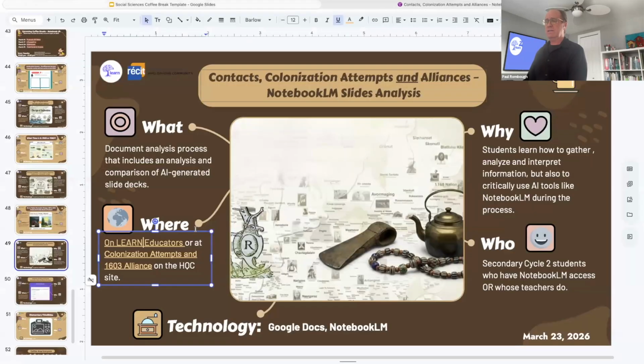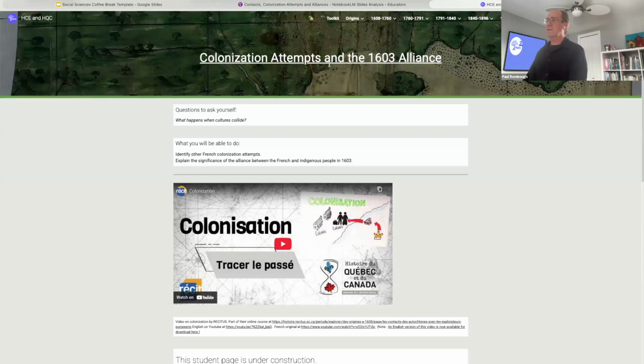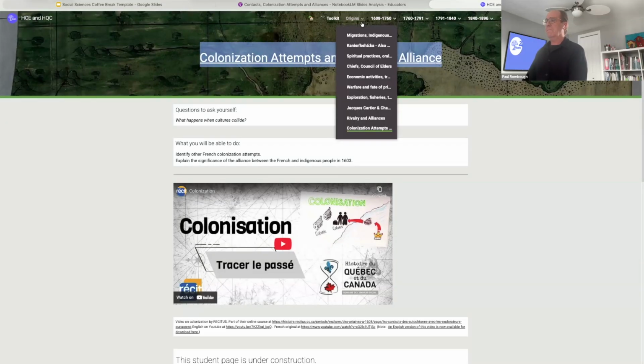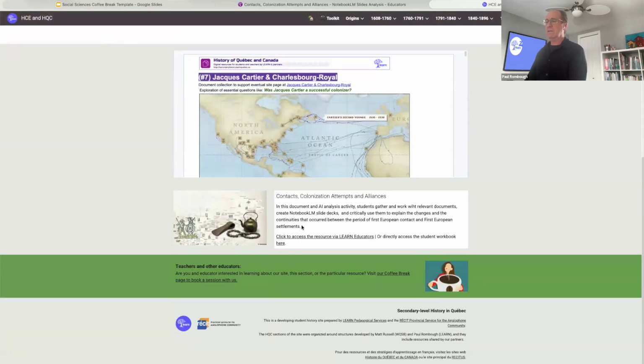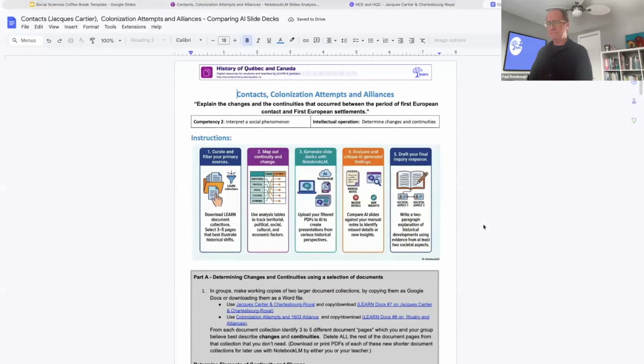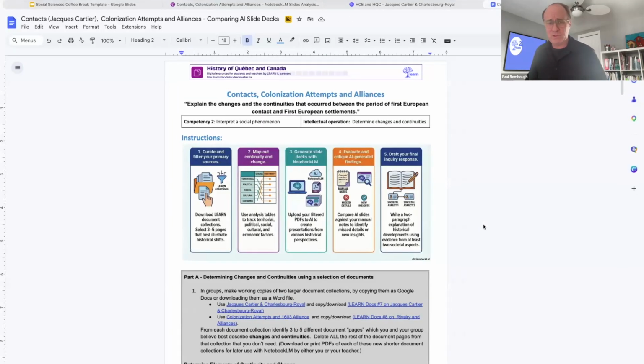But you can also find it, as I said, on the secondary website in two sections, in the Colonization Attempts and 1603 Alliance, but also in the Jacques Cartier and Charlesbourg Royal section at the bottom of that as well, because those are the two document collections that it combines. So I'll take a look directly here at the activity. I actually used NotebookLM to make a nice infographic of the instructions. So we could use that as well for me to explain it.